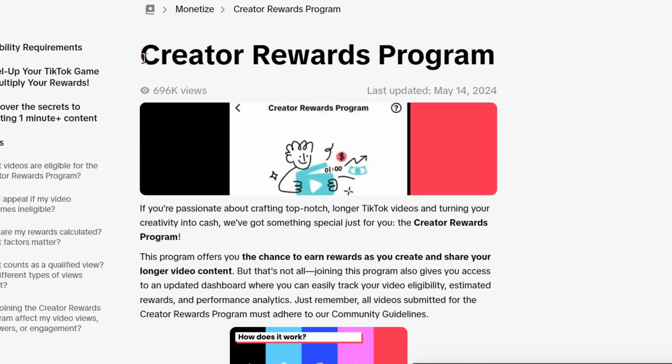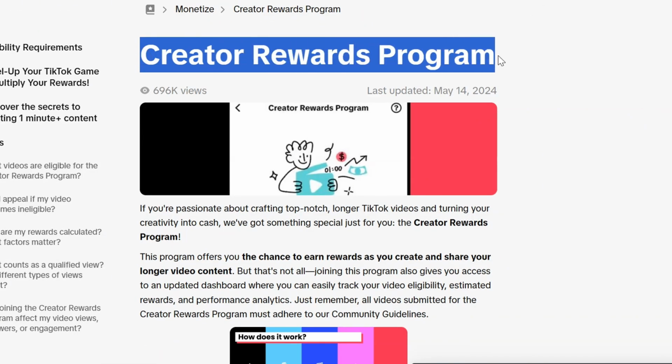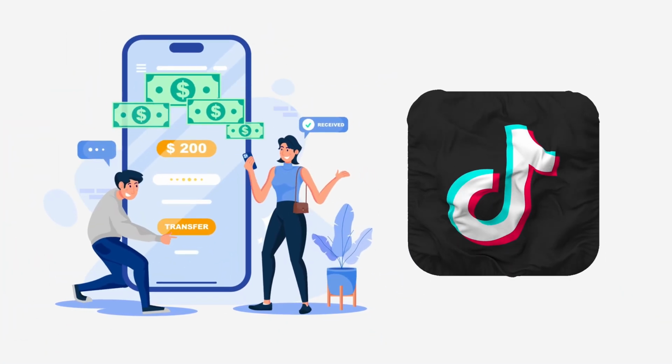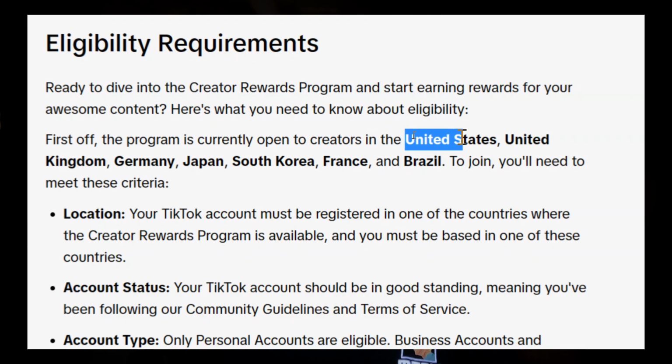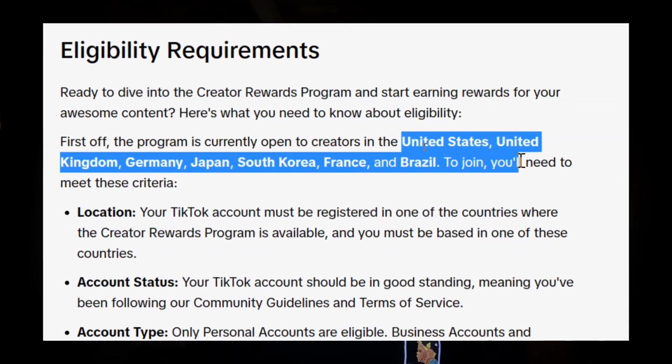Let's start. We all know what the TikTok creativity program is. It is now called the Creator Rewards program. This is where you create content on TikTok that is more than 1 minute, and TikTok rewards you for creating these types of content. To join, you need to be in a country like USA, France, or United Kingdom.